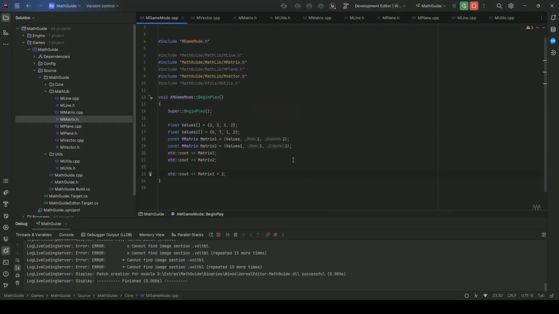So I hope you are getting how we can use the matrix, and we will see how we can do the multiplication part when we multiply one matrix with the other matrix.